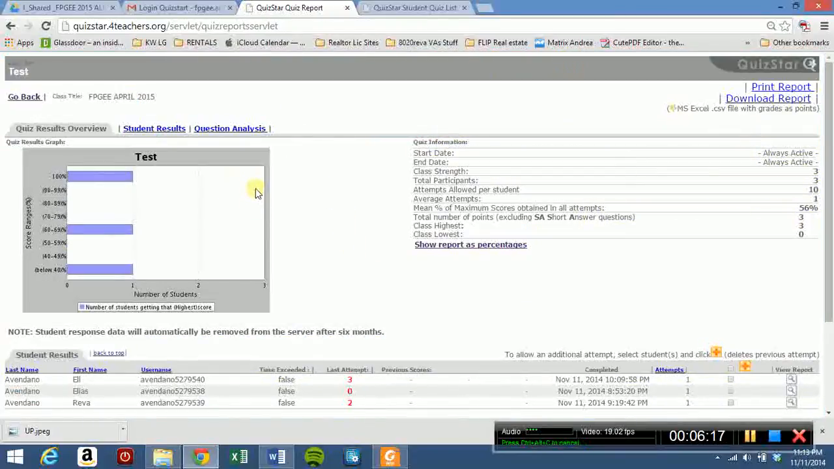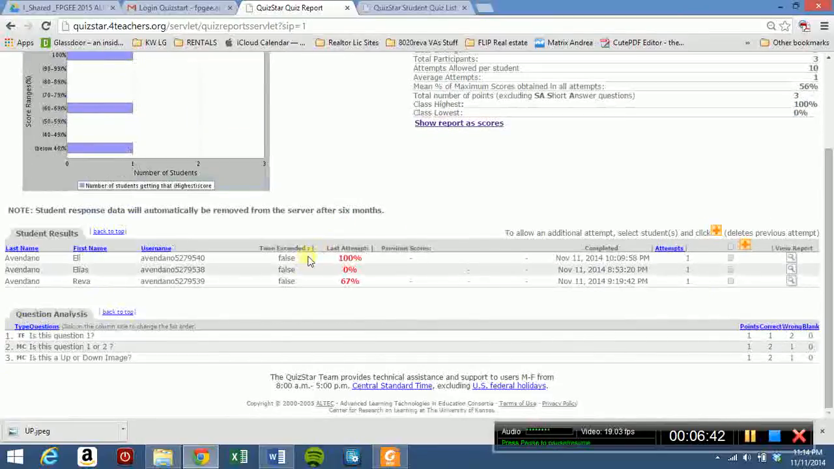and that gives us some data. So far, 3 people have taken it. Average attempts 1. The mean of the score is 56. Lowest was 0. Highest was up to 100%. And we can see here the results. And then we can see the results per user and the attempts made. And this is very nice.